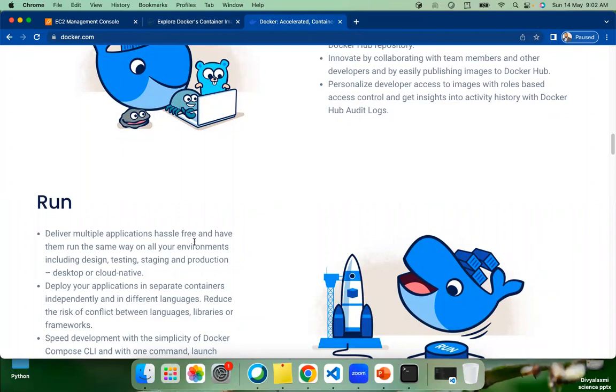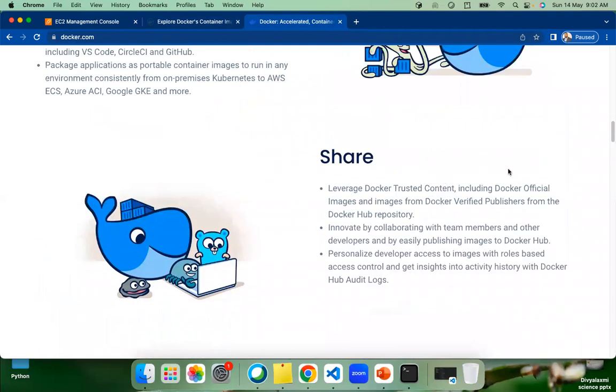In the case of virtual machines, you cannot do this. You need machines to install and create the VMs. But here, you create the image, share it anywhere, get that image, and create it on any machine. That's very simple.